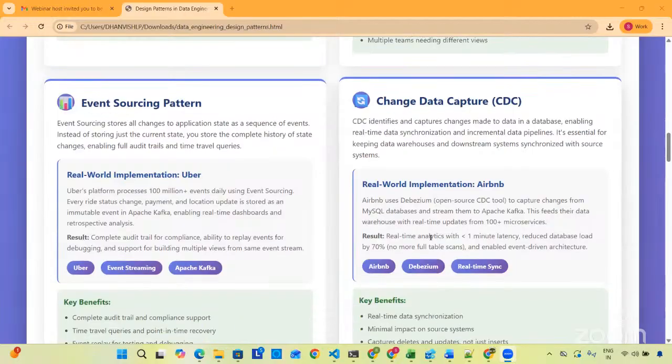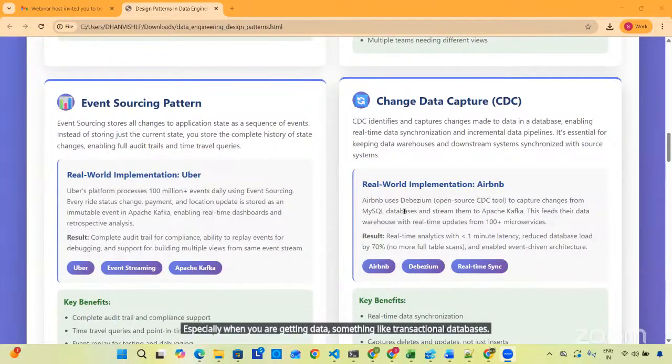CDC. This is a good old architecture which we use in many pipelines, especially when you are getting data from transactional databases, OLTP systems. We will use CDC. We are interested in capturing the data only when changes happen.